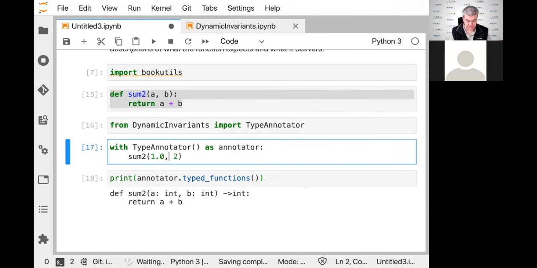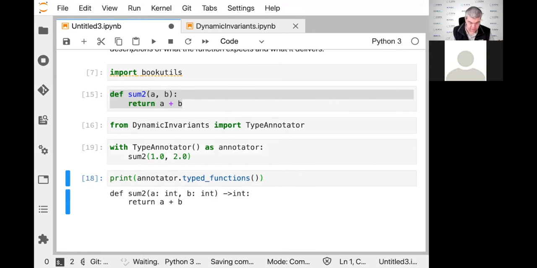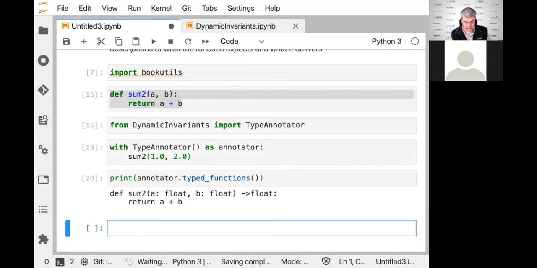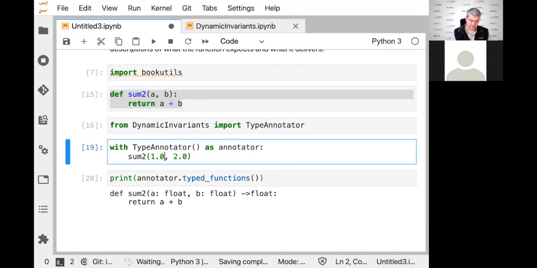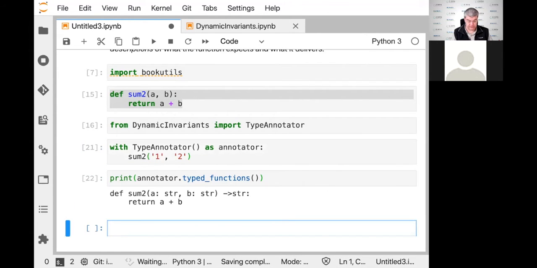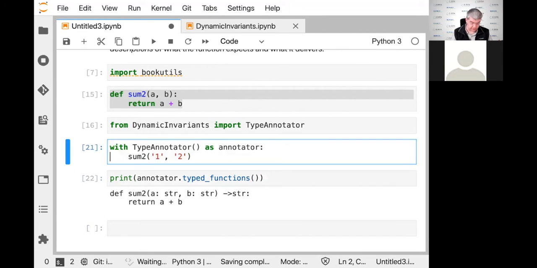What happens if I invoke this with two real numbers? So let's make a new annotator, and now we're invoking this with real numbers. Well, you won't believe it, and then it tells us that a and b are of type float. And if it turns out that we put in two strings here, for instance, 1 and 2, something like that, then it's going to luckily show that a and b are both strings and that the return value, which it actually also tracks, has a type of string.